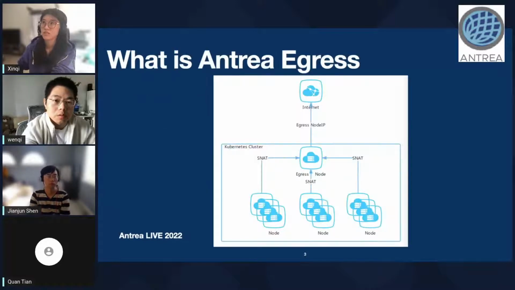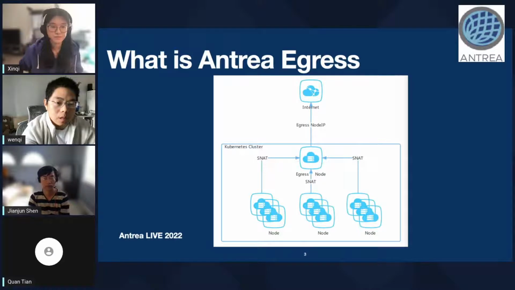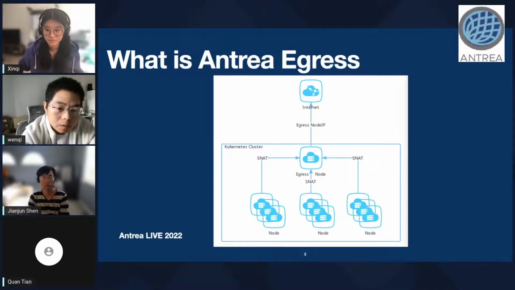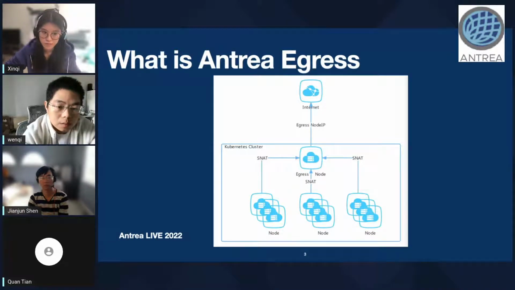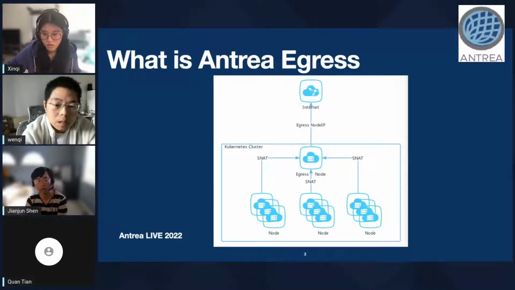Firstly, what is Egress? Antrea Egress is a CRD API that manages external access from the pods in a cluster. It supports SNAT for the traffic from the selected pods to the external network using the specific egress node IP. When selected pods access the external network, the egress traffic will be tunneled to the node that hosts the egress IP, which we call the egress node. If the egress node is different from the node that the pod runs on, the traffic will be SNATed to the egress IP when leaving that node.